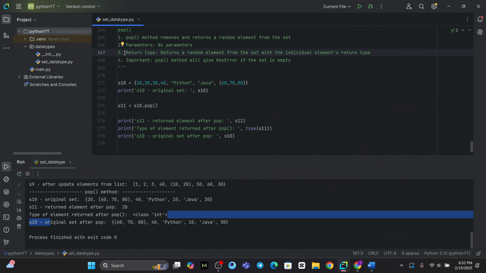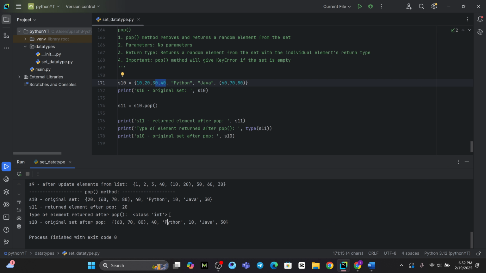in the return type on line number 167 that we have a return type. It says it returns a random element from the set with the individual element's return type. So whether it is a string, a tuple, or an integer, whatever element it is going to return, it will keep the same type of the actual element. So if it is an integer, it will return in integer form. If it is in the form of a string, it will return the element in string form. So this is what the pop method does.